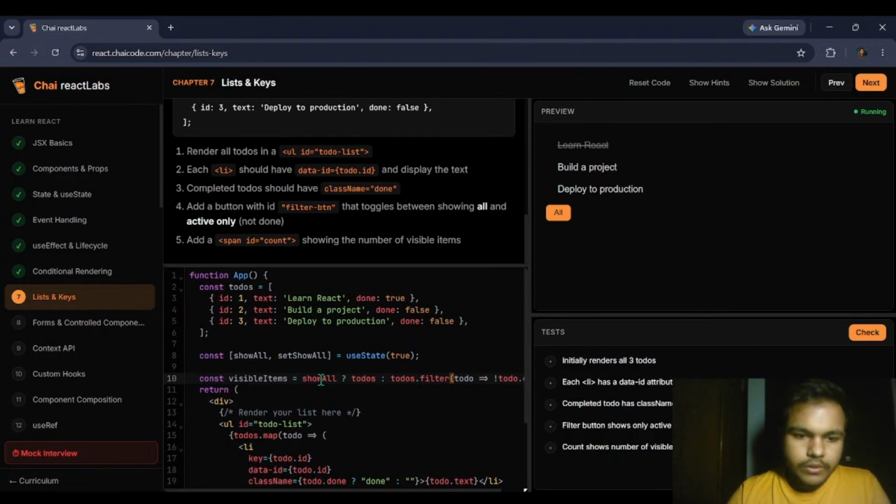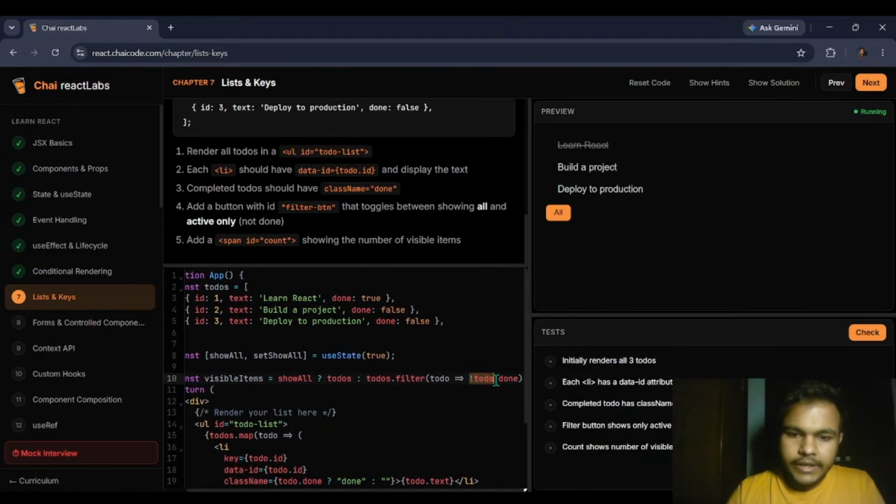So what we are doing here, if the show all is true, show all is this use state. If this is true, then we are going to save to do's to this visible items. If show all is false, then the user doesn't want to show everything. He or she only wants to show the active only items. So this active only items means to do dot done is negative.